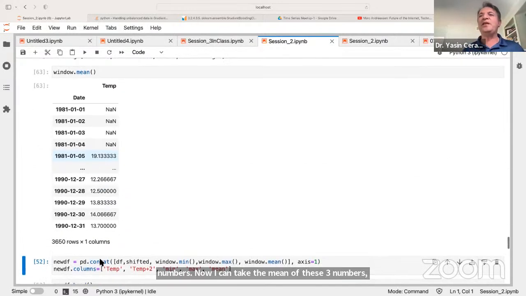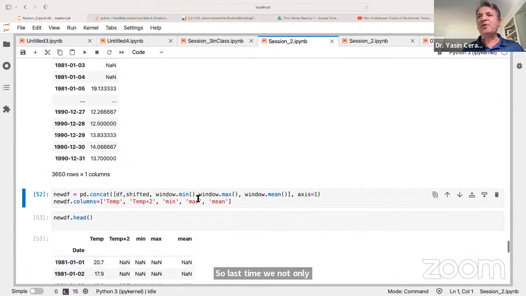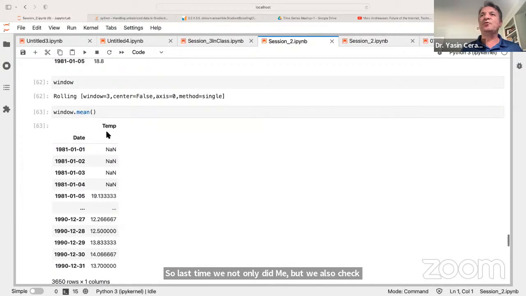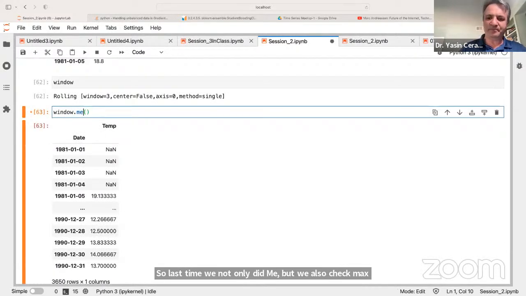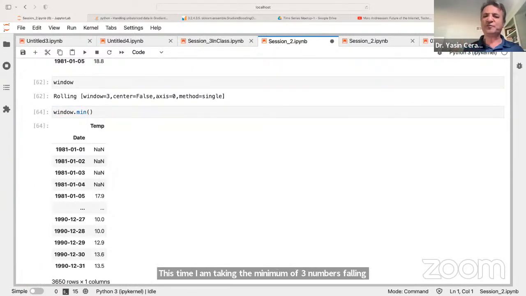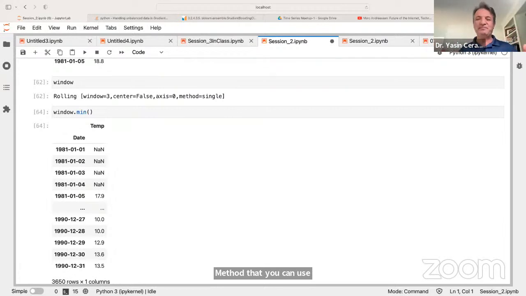Last time we not only did mean, but we also checked max and min. So instead of mean, I can do min. This time I am taking the minimum of the 3 numbers falling into that window. So this is a very, very useful method that you can use for time series. Sometimes you have to consider a window, which we're going to do some examples on. Let's say that window can be 1 week, so the width of the window can be 1 week worth of data.